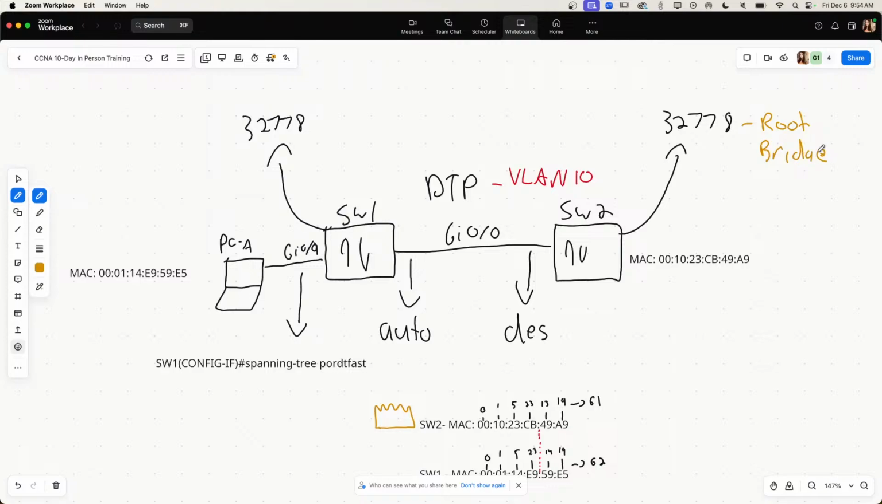All right. So, switch 2's port right here. What's its port role going to be? Port role. I'll show you. The root bridge port roles are always in a designated role. Always. And what kind of state is it going to be in? Forwarding. Always. For the root bridge, okay?